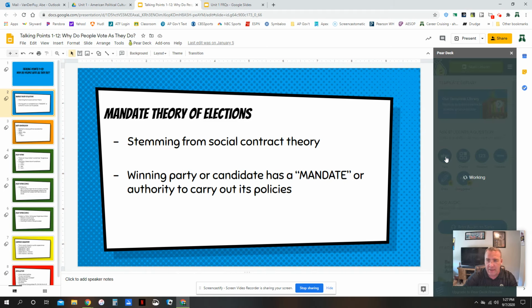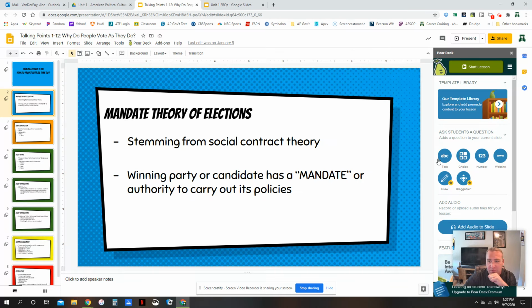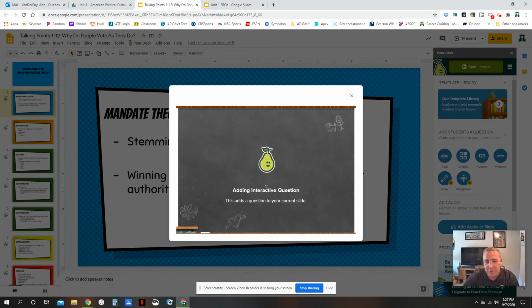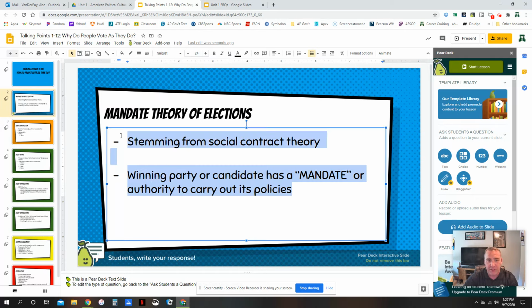And so when you click that, adding a text, it's basically going to add a question to your slide, whatever slide that you are currently highlighted on. Might take a little bit here, but let's see if we can get this going again. All right, so it adds a question, and it adds it to what you're currently doing, and it needs you to write your response. It says students write their response. So you would have to put a question in your actual slide, for instance.